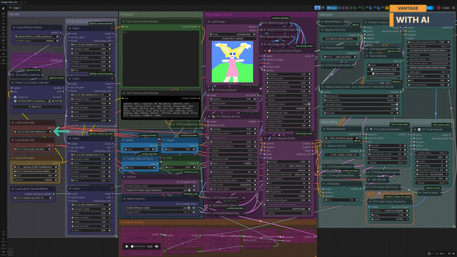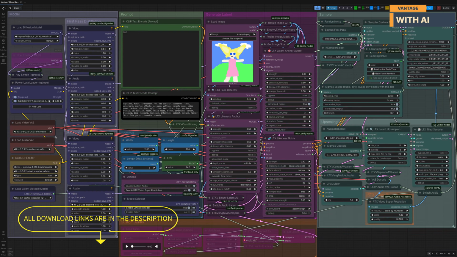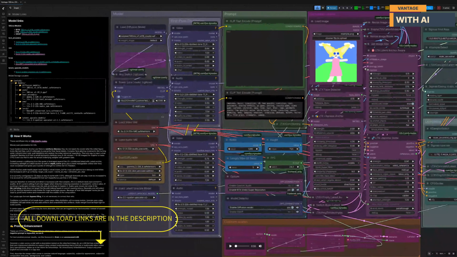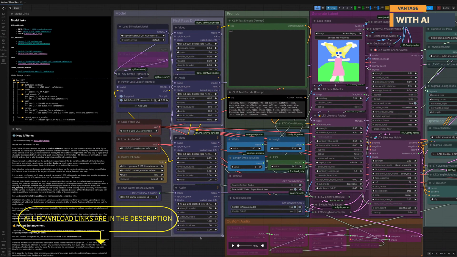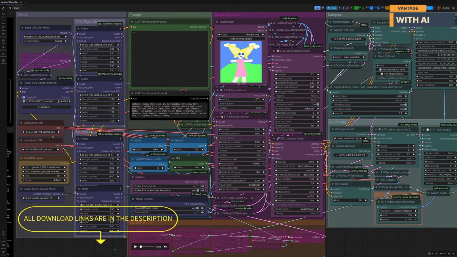Next, you'll need the LTX 2.3 VAE along with the LTX 2.3 audio VAE, which handle the video latents and synchronized audio generation. This workflow also uses two text encoders, the Gemma 3 12B text encoder and the standard LTX 2.3 text encoder. And for higher final output resolution, you'll also need the LTX 2.3 spatial upscaler model, which enables multi-stage latent upscaling. Now the good thing is, all download links for these models are already included directly inside the workflow itself. I've also added them in the video description below, so you don't have to go hunting everything down manually.